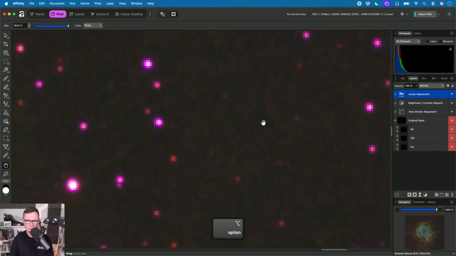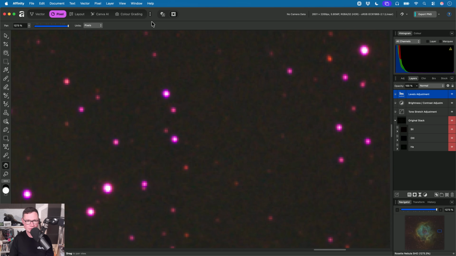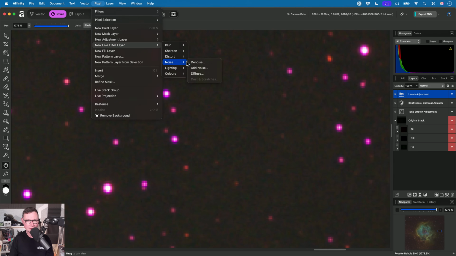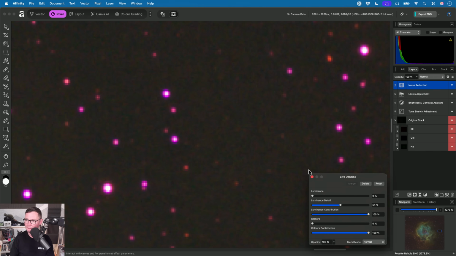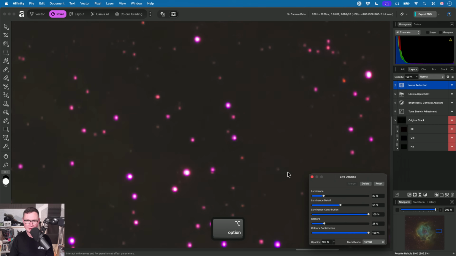At this point, what I'll also do is noise reduction. So let's add a denoise filter. Color noise, yep, I want a bit of that reduced, and then luminance noise, maybe not too much. Yeah, let's go for something like that, okay?